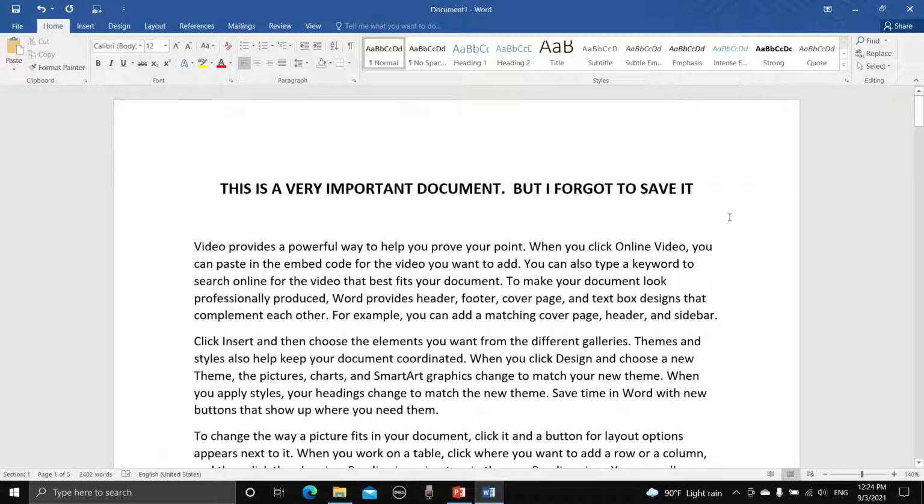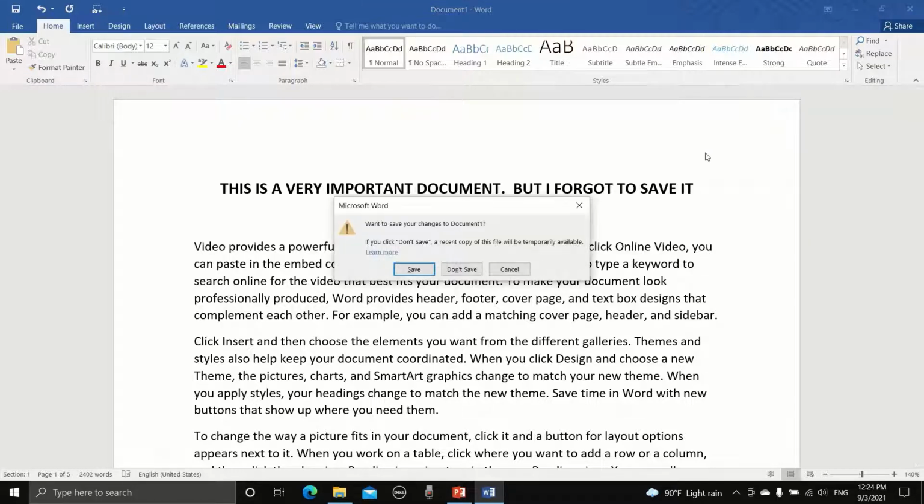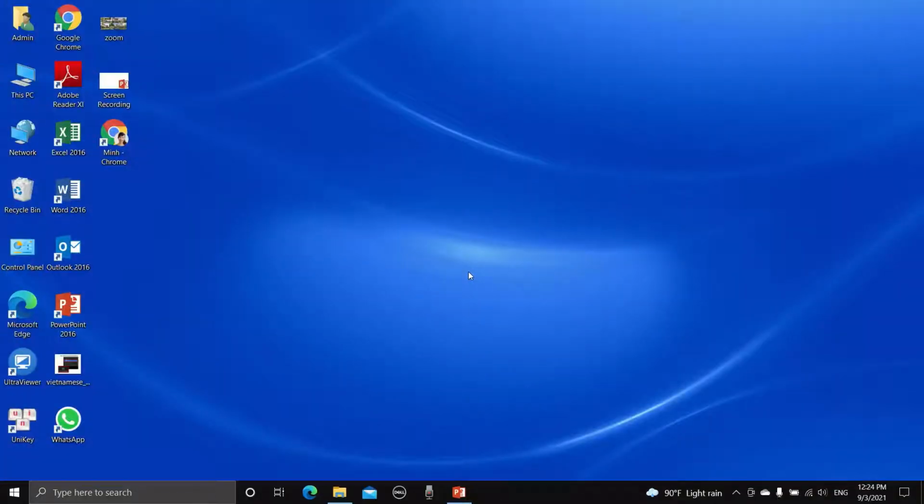Hello, and in this video, we are going to learn how to recover an unsaved file in Word. We all know that whenever we close a document without saving it, Word could pop up a dialog box asking us whether we want to save the document or not. And most of the time we click Save, but every now and then we could mistakenly click on Don't Save and the document is gone.